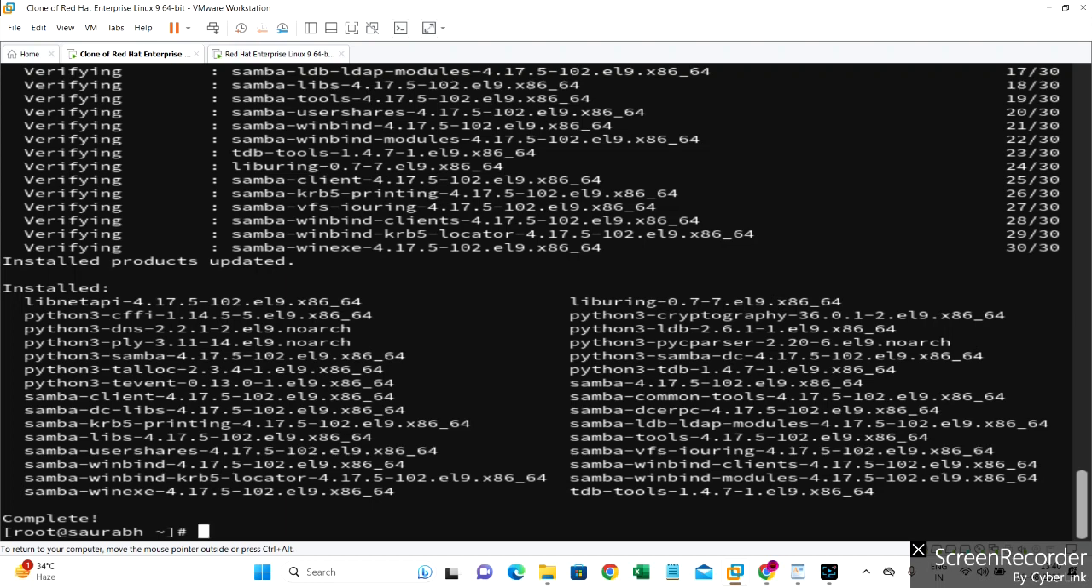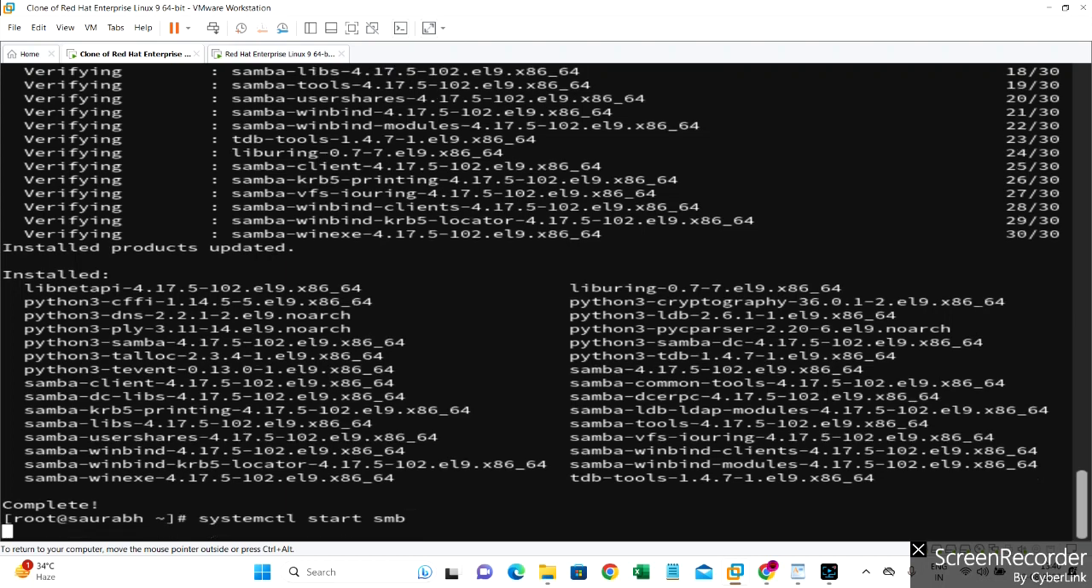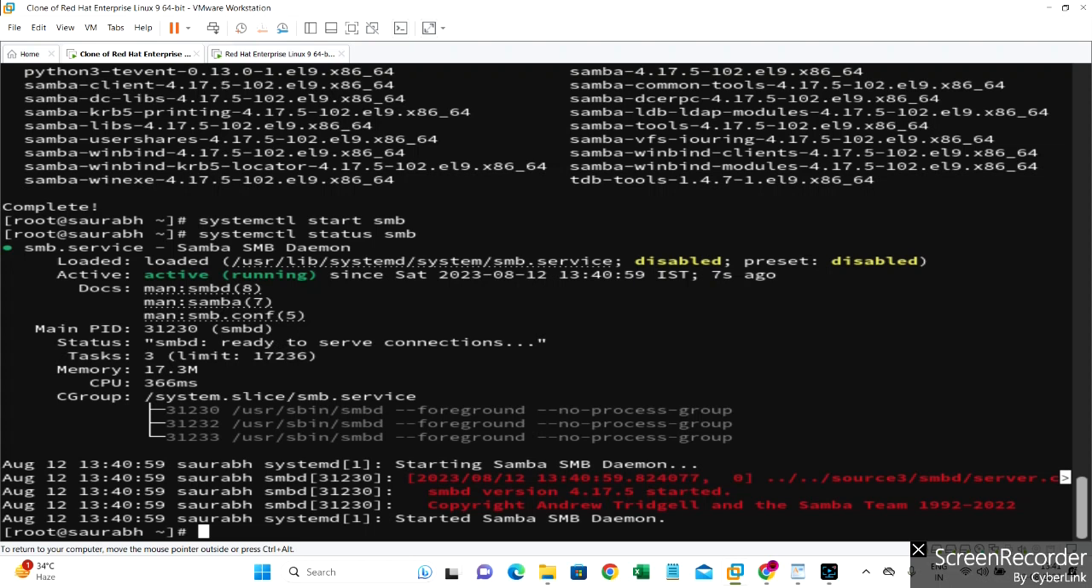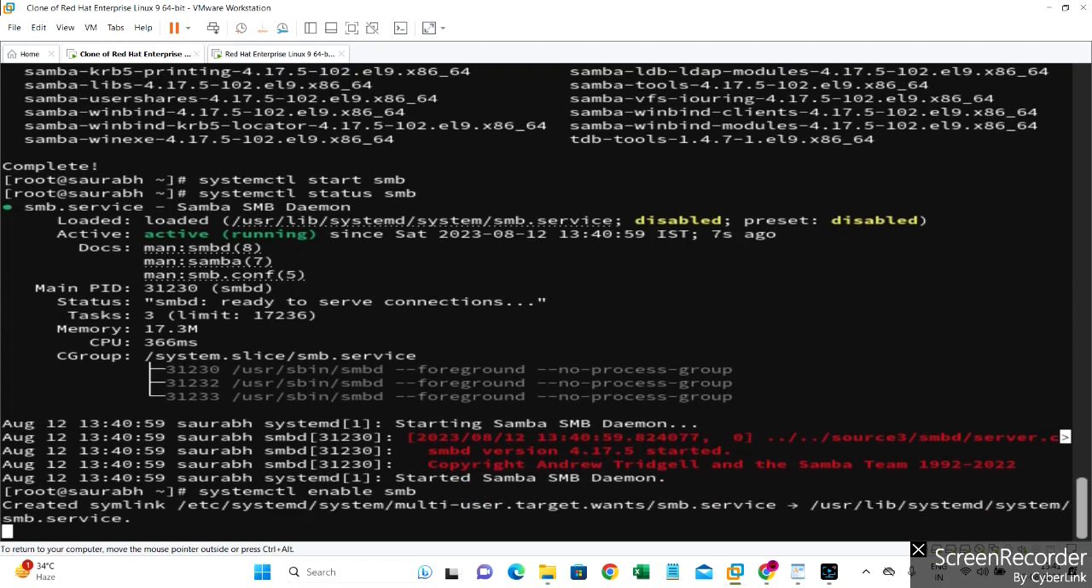Now we have to start the Samba service. You can use systemctl start smb. The common name for Samba is smb. Now check the status. Our smb service is running properly. Just enable this. Okay, we have enabled the Samba server.